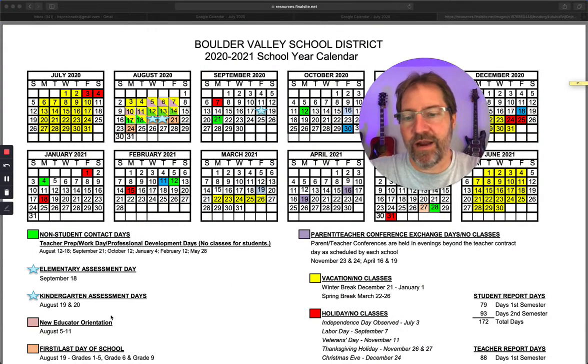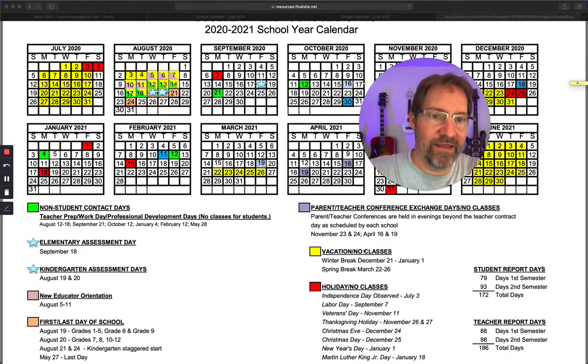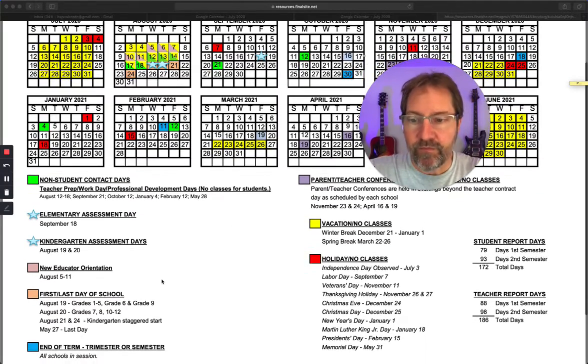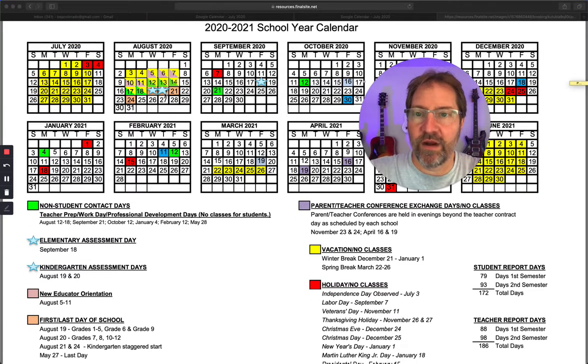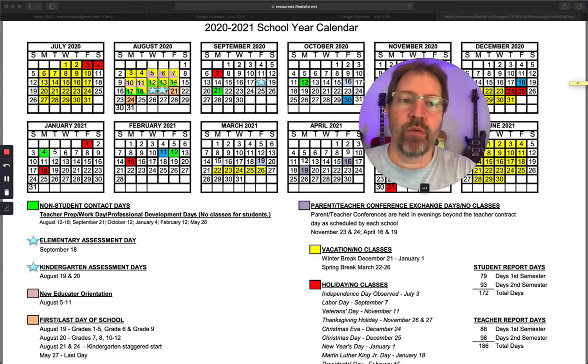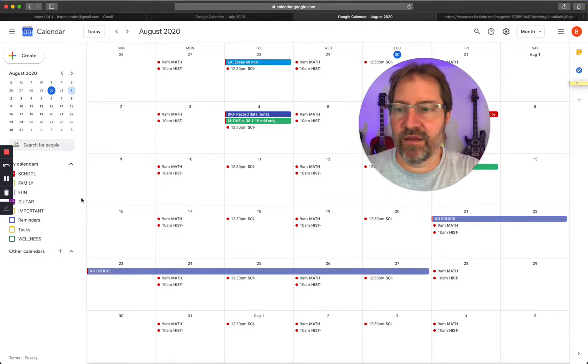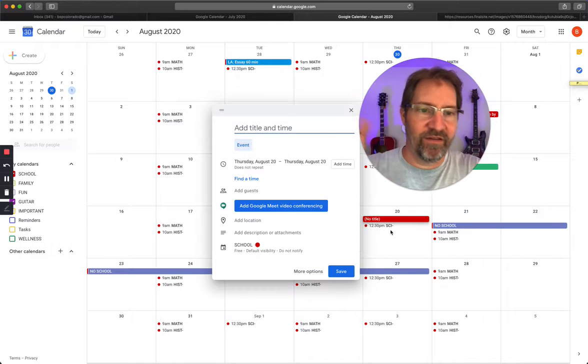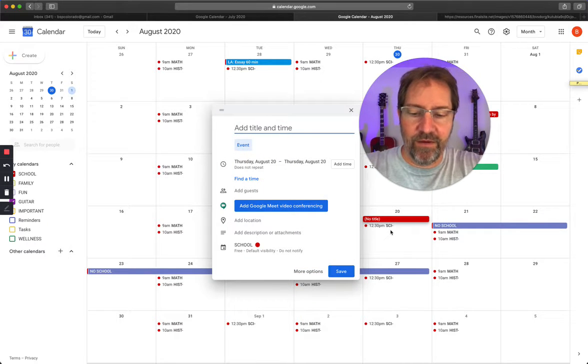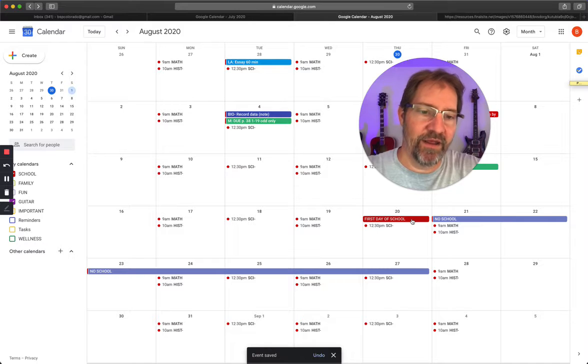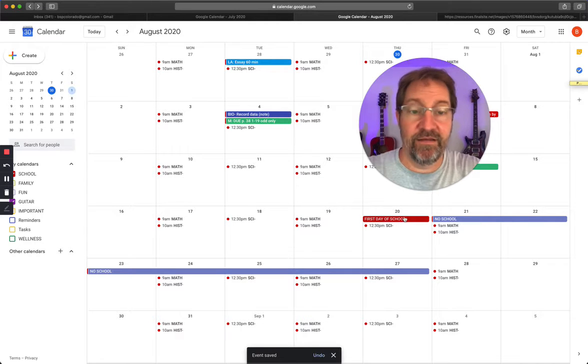And if you notice here, it has a code on the bottom, this key that shows you what the whole thing means. But let's say that you're in 10th grade. August 20th is your first day. So August 20th is the first day of school for this school year. So what we're going to do is go back to the Google Calendar, and we're going to go to August 20th, and let's say we say first day of school, and plop that in there, and boom, it's red. And it's bright, and it's easy to see.